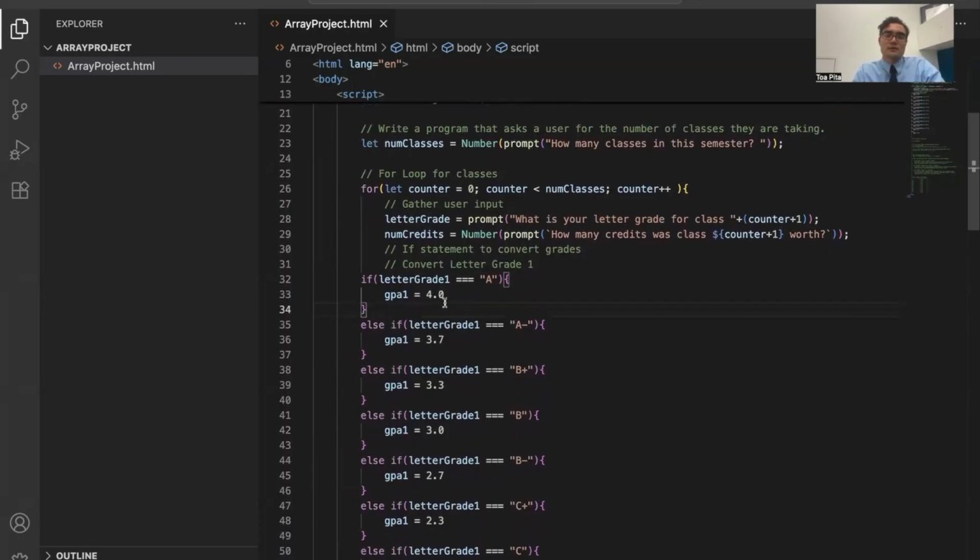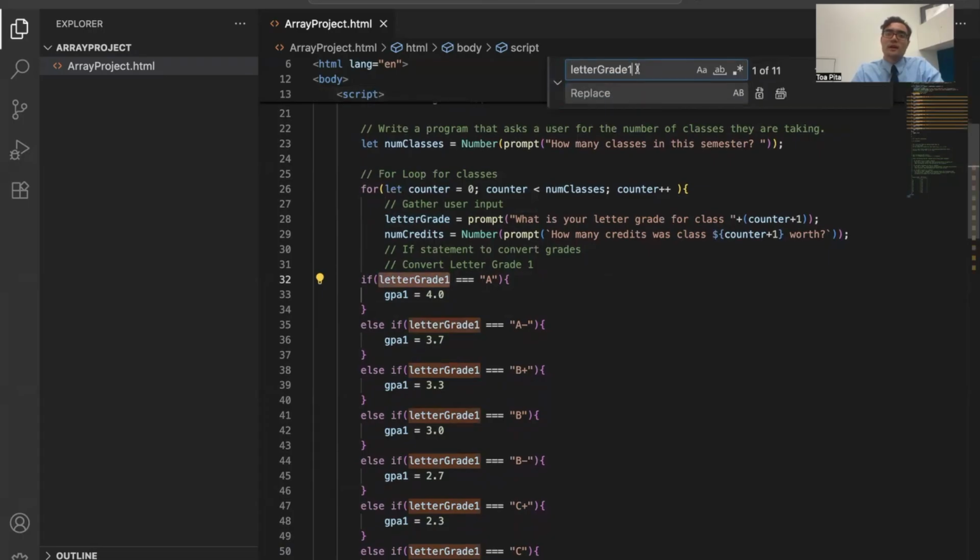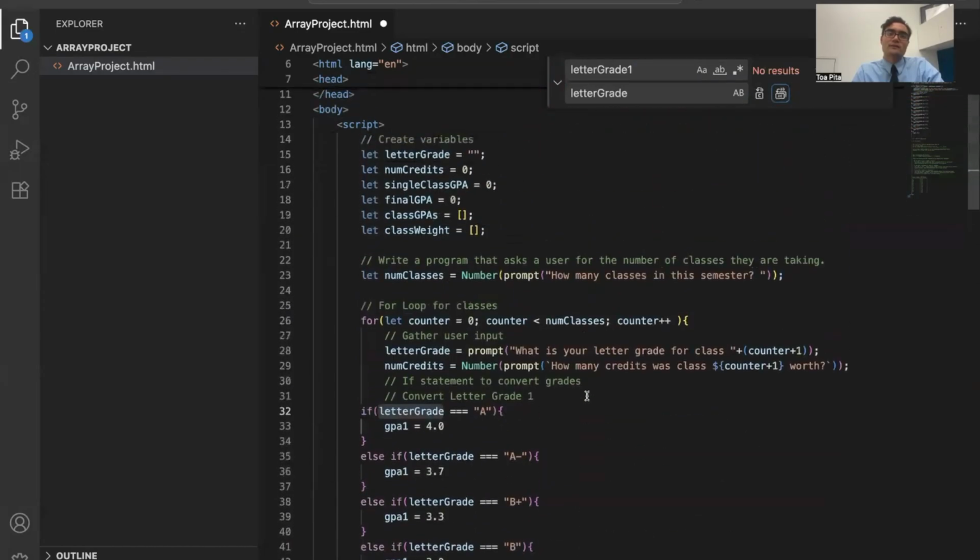All right. So first things I want to do is this is not called letter grade 1 anymore, it's called letter grade. So I'm going to do a Command F, and here I'm going to hit the little drop down. And I'm going to say replace every instance of letter grade 1 with letter grade. And then I'm going to replace all 11, and that fixed a lot of the if statement. The other thing I'm going to replace is GPA 1, and I'm going to replace it with, what did I call it? I called it single class GPA. Single class GPA. And I'm going to replace all of those.